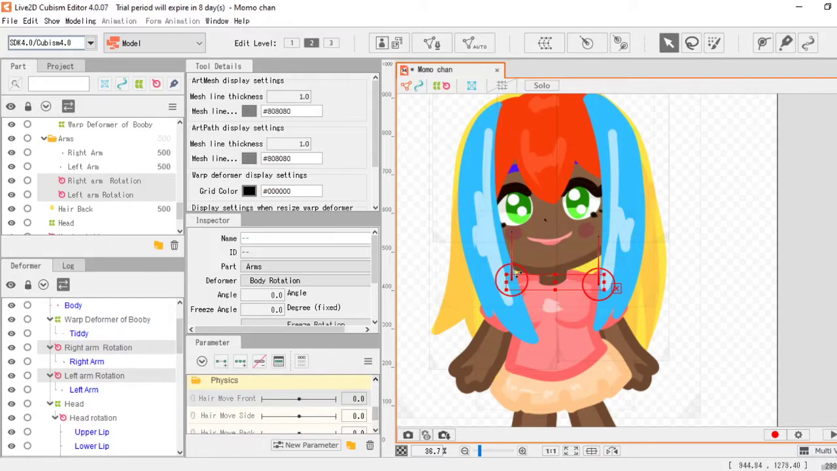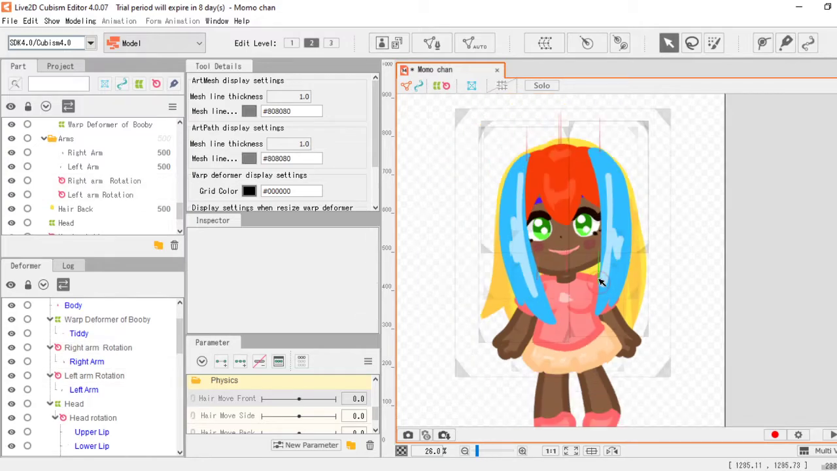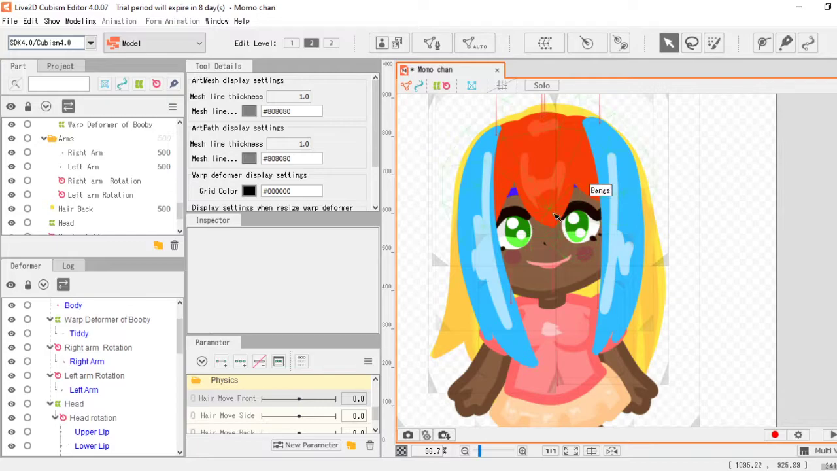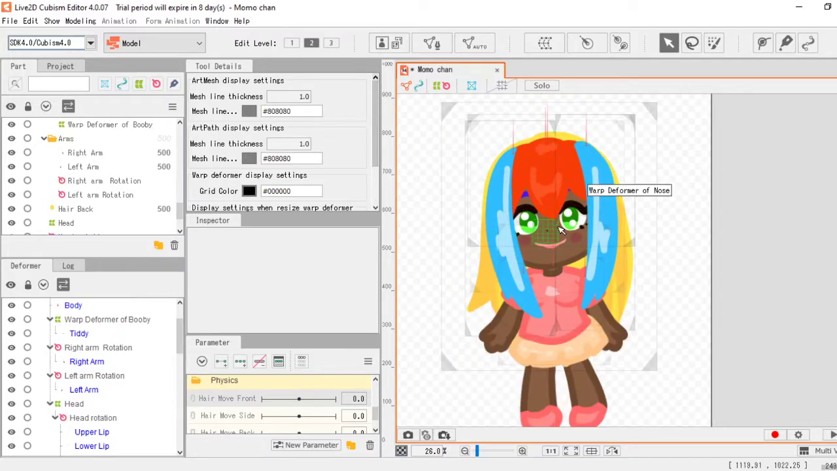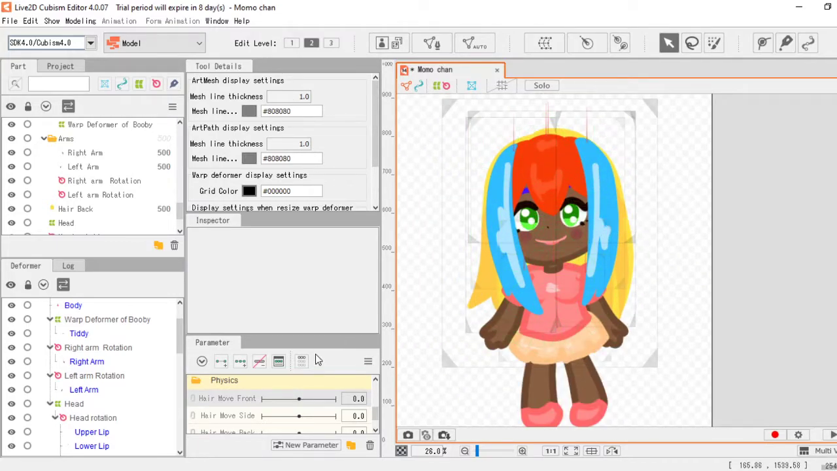So the physics you apply to the things you want to give extra special movement to. So on my model, I have the fish and the bow, and they have their own physics, so that's why they're so woo, and my bow and my ribbons. But Momo-chan only has a few things. So she has her hair at the front, her side hair, and her back hair, and her boobies.